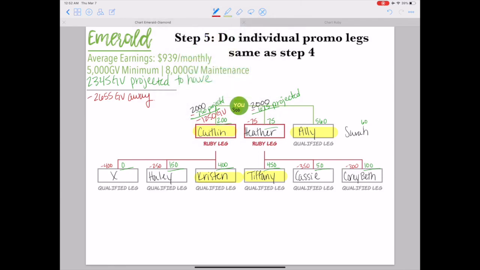So when we subtract that from what is required, she is still 1325 GV away from Ruby. So you have to have the breakdown. You have to know, okay, this is what they need. Now, let me show you and explain to you in step 6 a breakdown of the distribution of volume.